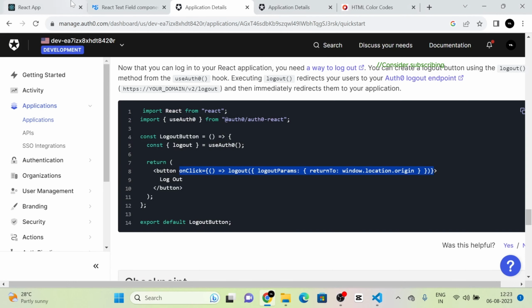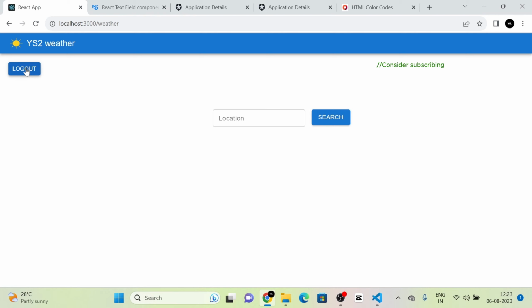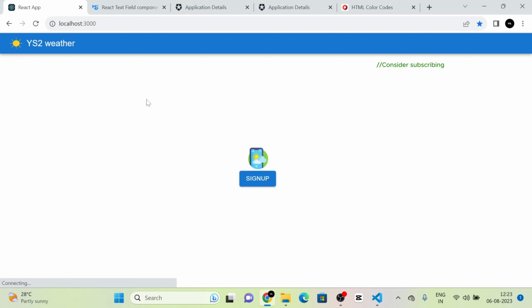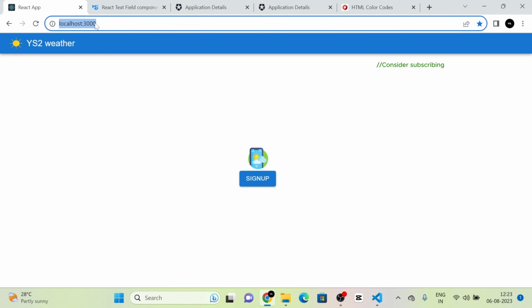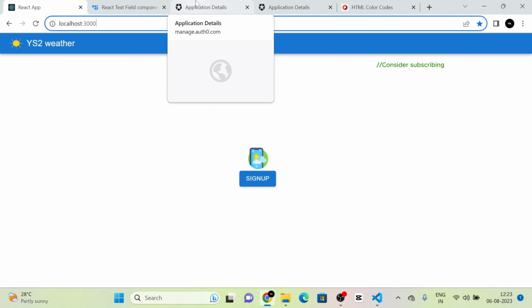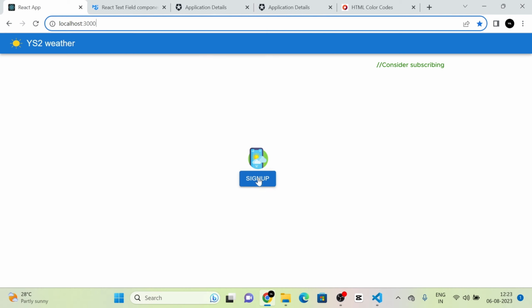So when I click the logout button, you can see that we will be redirected to localhost 3000. That is, we have already given the logout URL as localhost 3000 in our Auth0 application. So that's why we have been redirected to this page where the user is not authenticated. That's why this button is a sign up button as of now.